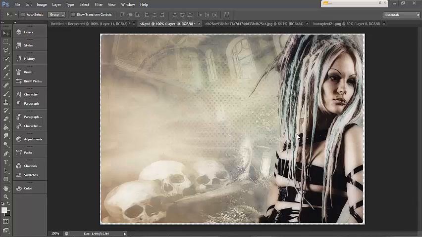Everyone, Twisted here. Okay, so we're going to be doing this avatar right here. Everybody wanted to know what my new process was, so I figured I'd do one from beginning to end.